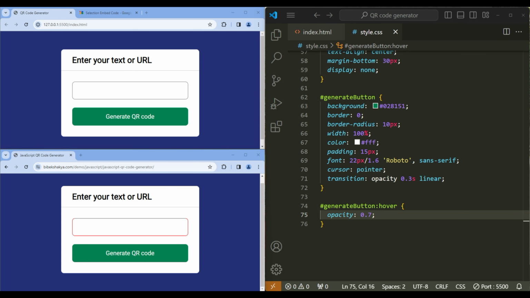Now, style-wise, everything is looking exactly the same as in the demo. This is the end of this session. In the next session, we will work on the JavaScript to make this functional.